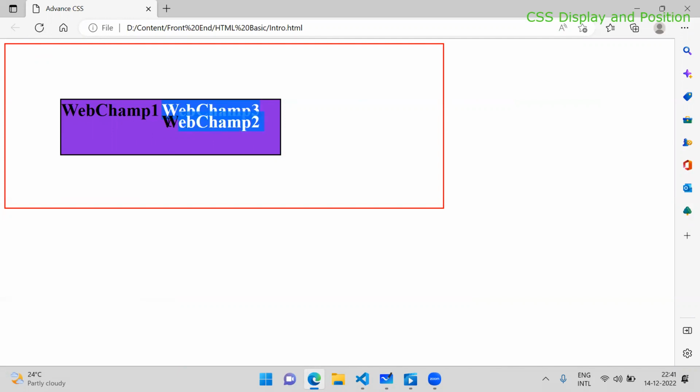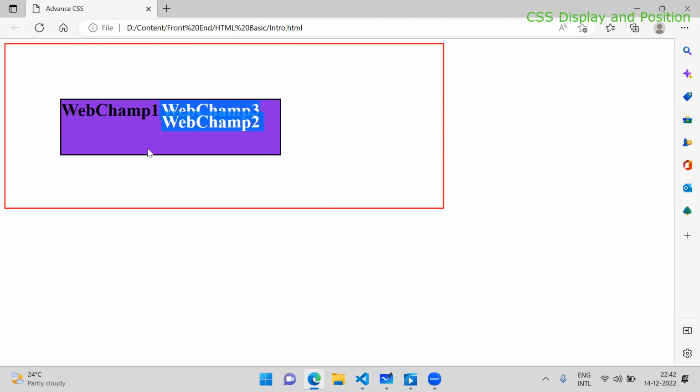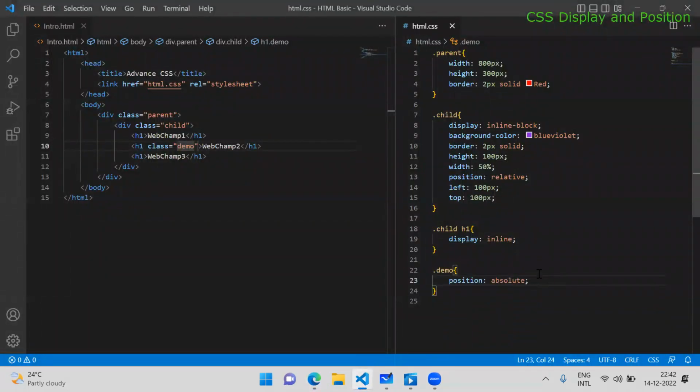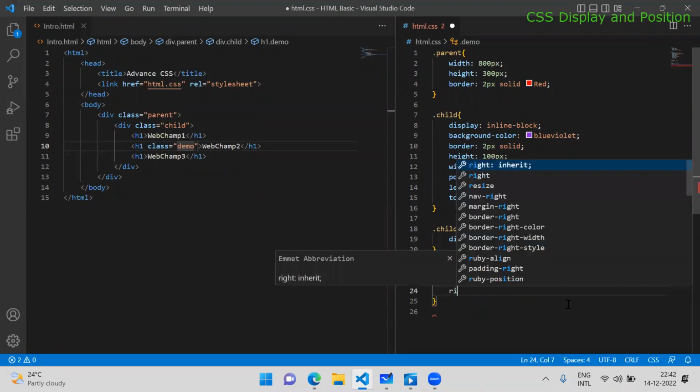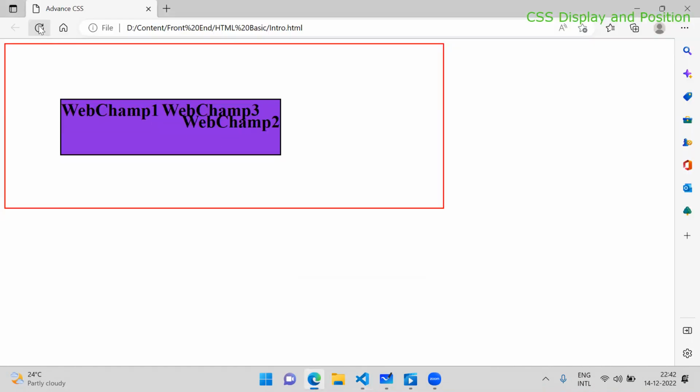So webcam 2 is looking like it has not taken space, or it is not in the flow of the web page. It has taken a separate space, and we can move this webcam anywhere inside the block of this black border. Okay, so I will say right 0, and here you can see that it is coming to the right side.